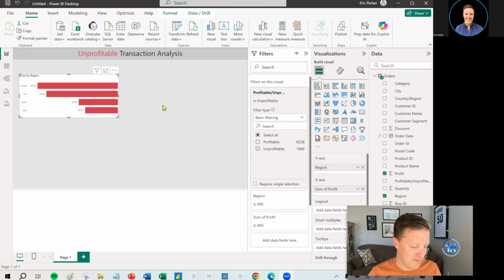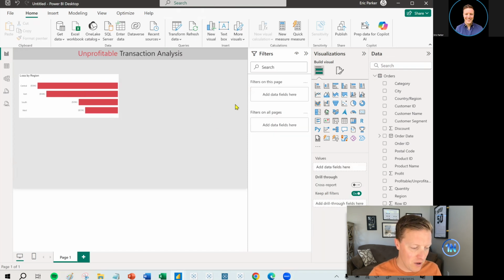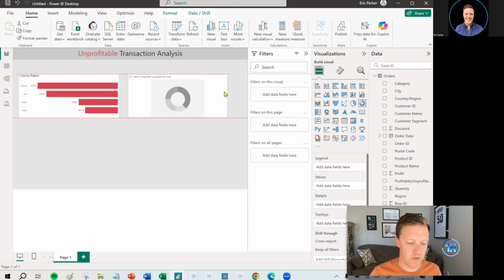To create this donut chart, first of all, make sure you click off of your bar chart. Otherwise, any changes that you make might accidentally change that visual instead. So let me click on the donut chart visual over here. I've added a few custom visuals, so your list may look slightly different, but it should largely be the same. I'm only going to use the standard visuals today.